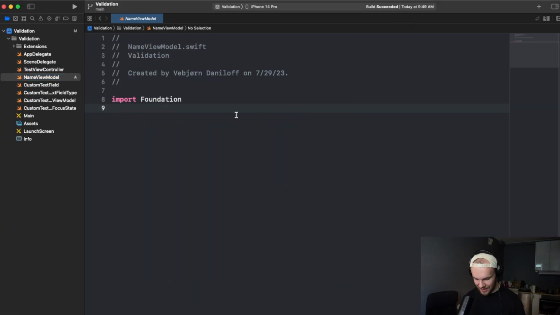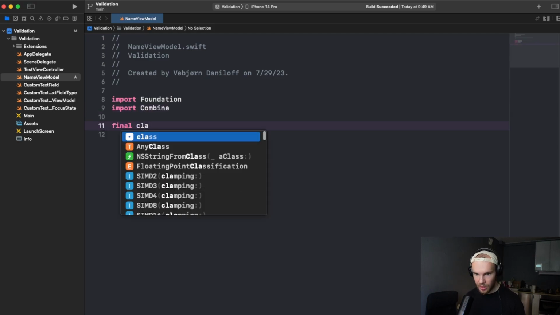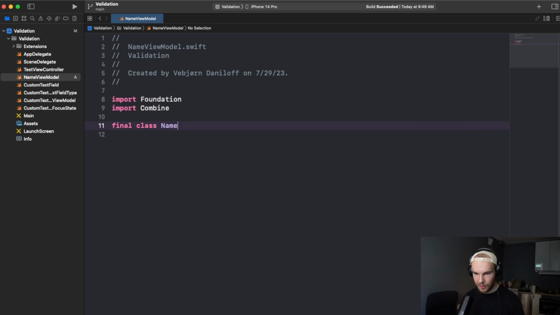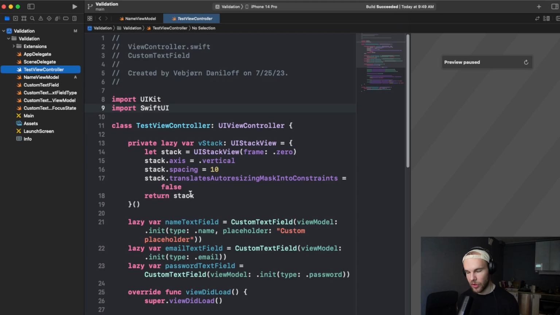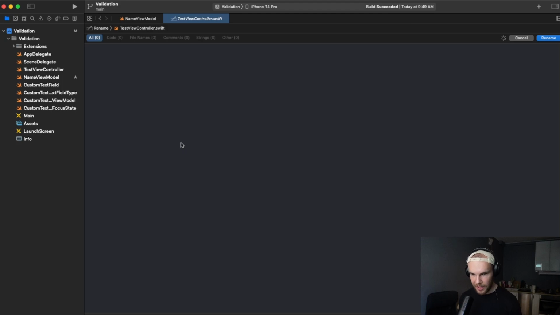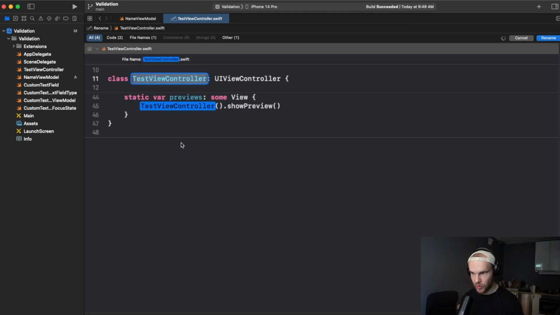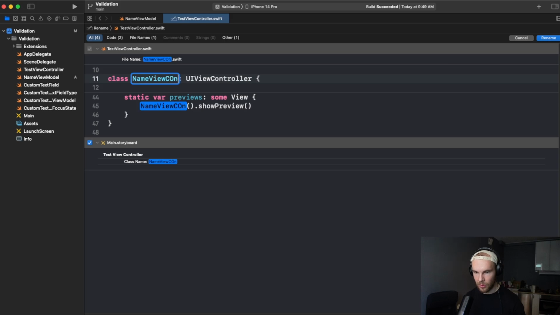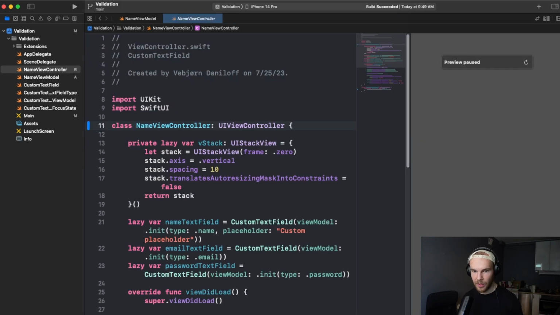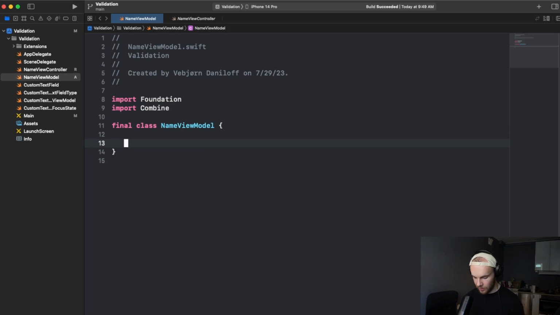Cool. Now start by importing Combine, since we're going to use that module, and create a final class, of course, called NameViewModel. Since we have a name view model, let's pretend that this screen serves as a screen for name validation. So I think it will be suitable to rename this, instead of TestViewController, to NameViewController. Okay, jump back to the name view model.